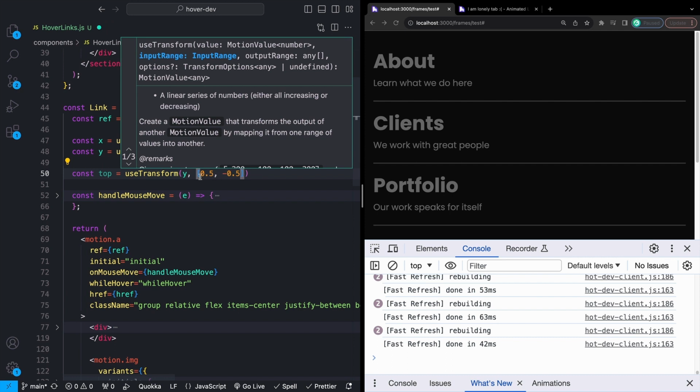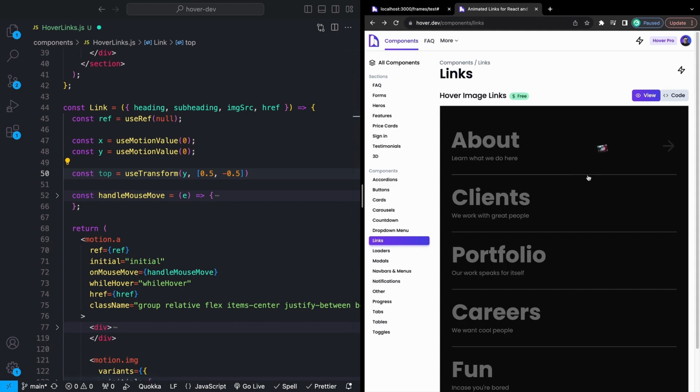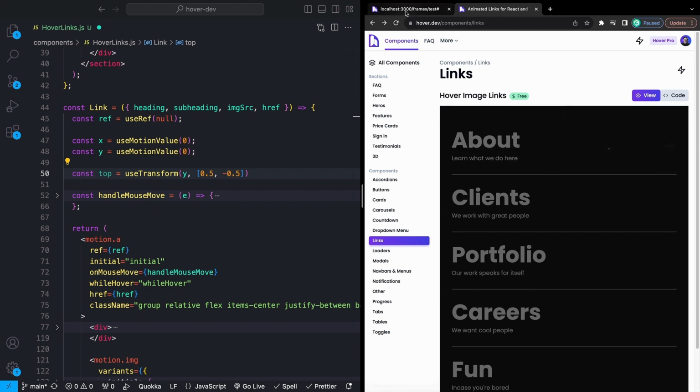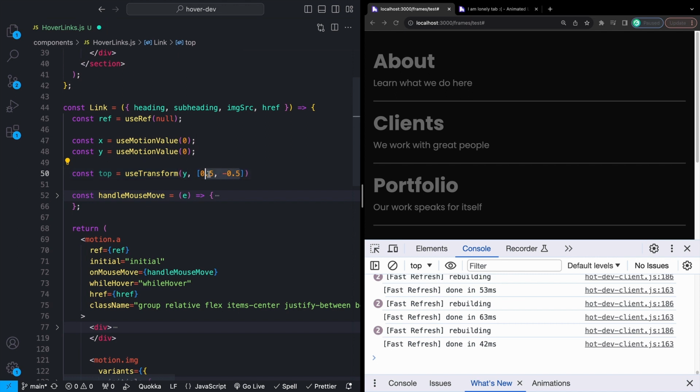You can do it the other way if it's a little more intuitive to you. But because we want this to be reversed, as I move to the left, I want the image to move to the right. As I move to the right, I want the image to move to the left. You're going to have one of these values look like it's reversed. Not a big deal though. Point just being, I want this to be from 0.5 to minus 0.5.